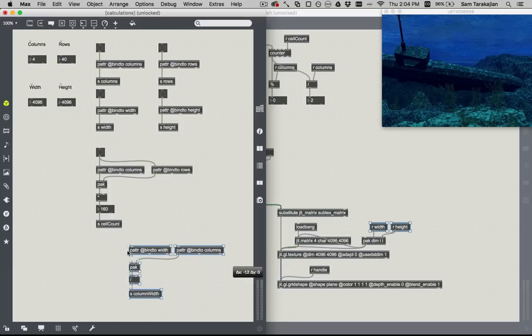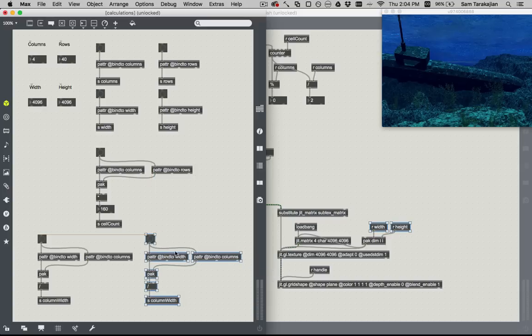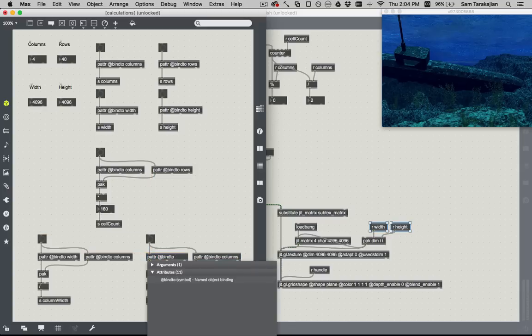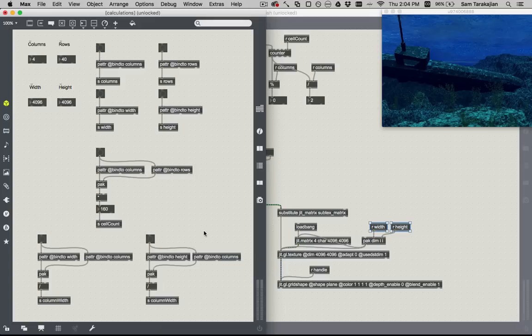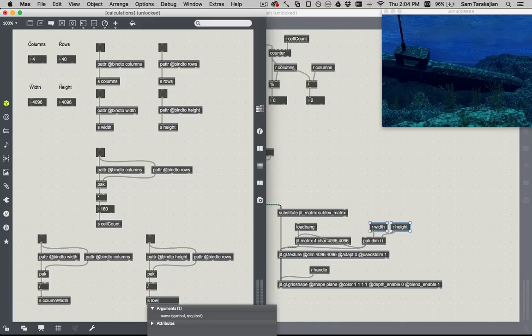While we're here, let's also put a bang here so we can calculate this whenever we like. And I'm also going to take this and duplicate it and do the same thing, only instead of with columns and width, we'll do it with height and rows. And this is the row height.